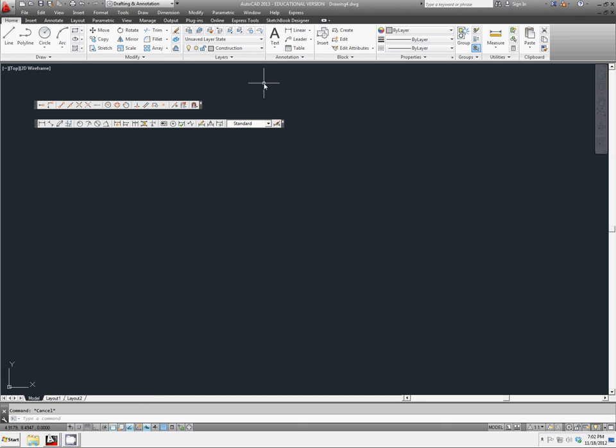We're going to switch on the following options in the status toolbar: Snap Grid, Object Snap, Snap Tracking, and our Line Weight Display.